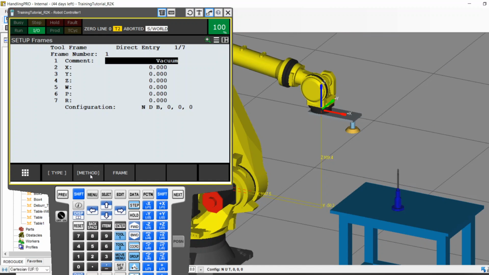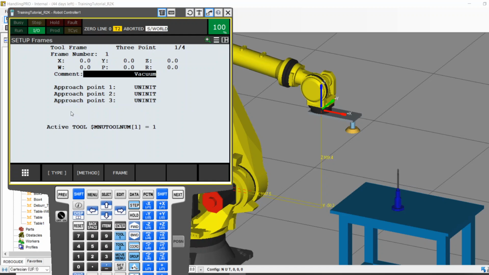The robot can figure it out for you by going to your method, and for here and now, we're just going to focus on the 3-point. We can do another video later that discusses all the different ways of teaching your tool, but for the most part, pretty much everything you're going to need to do is going to be surrounded around the 3-point. So you'll see that it brings up 3 different approach points. I'm going to show you what those are for the best, most accurate data you can get.